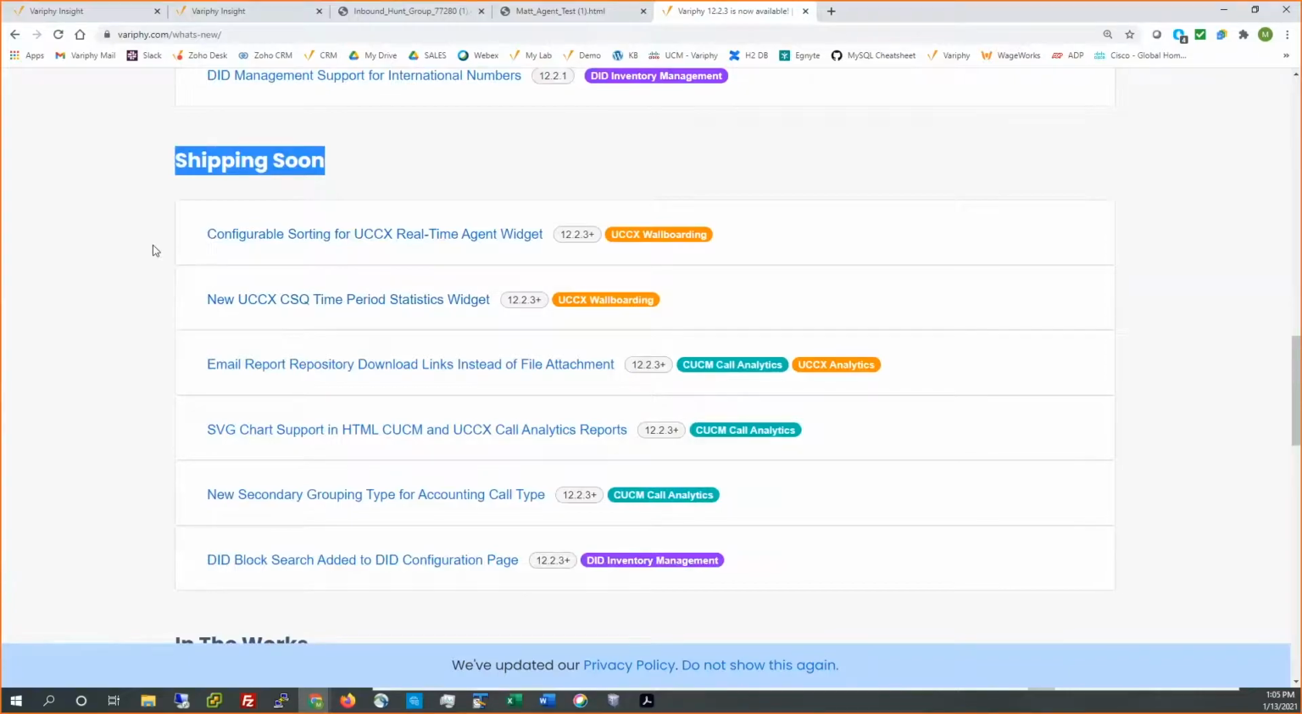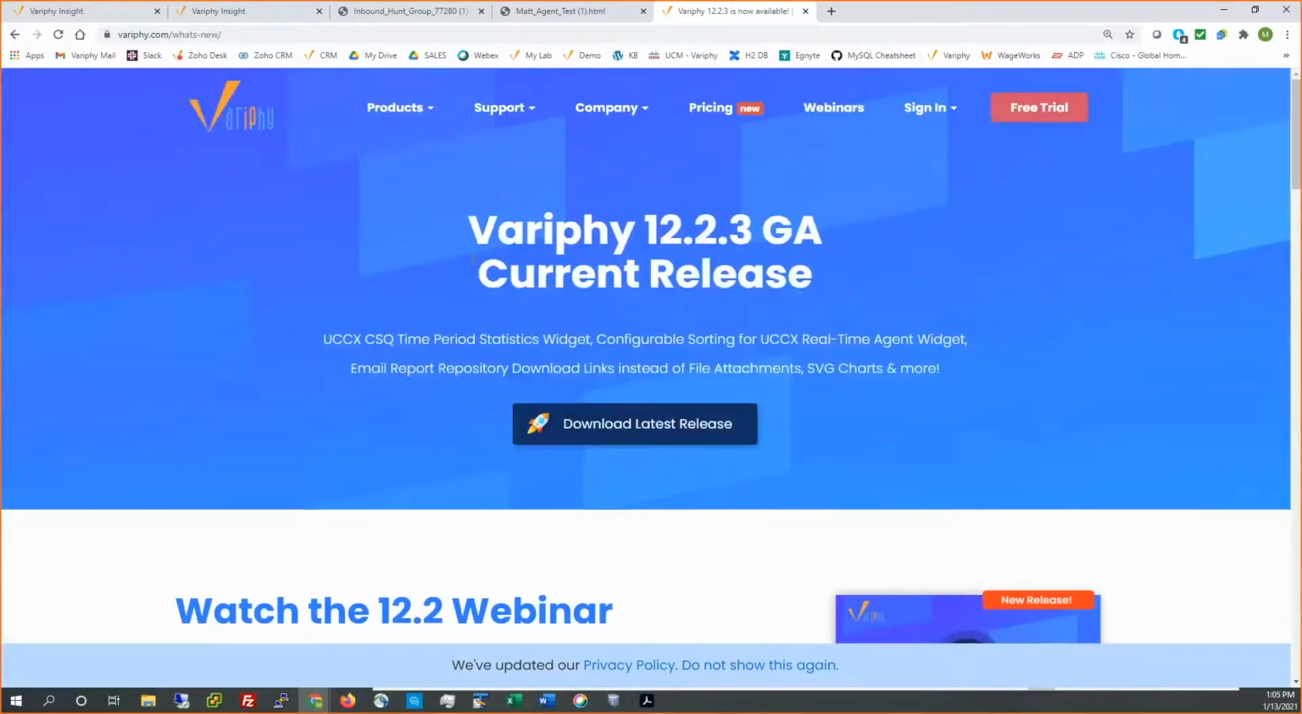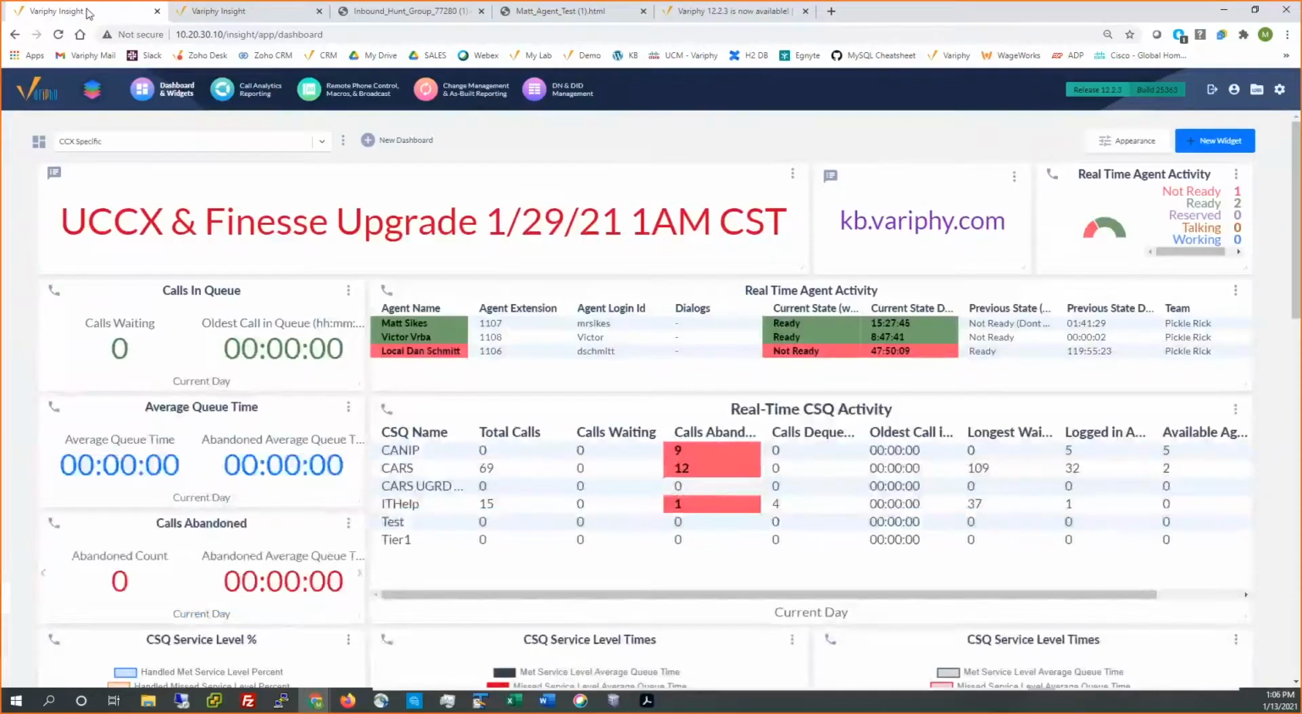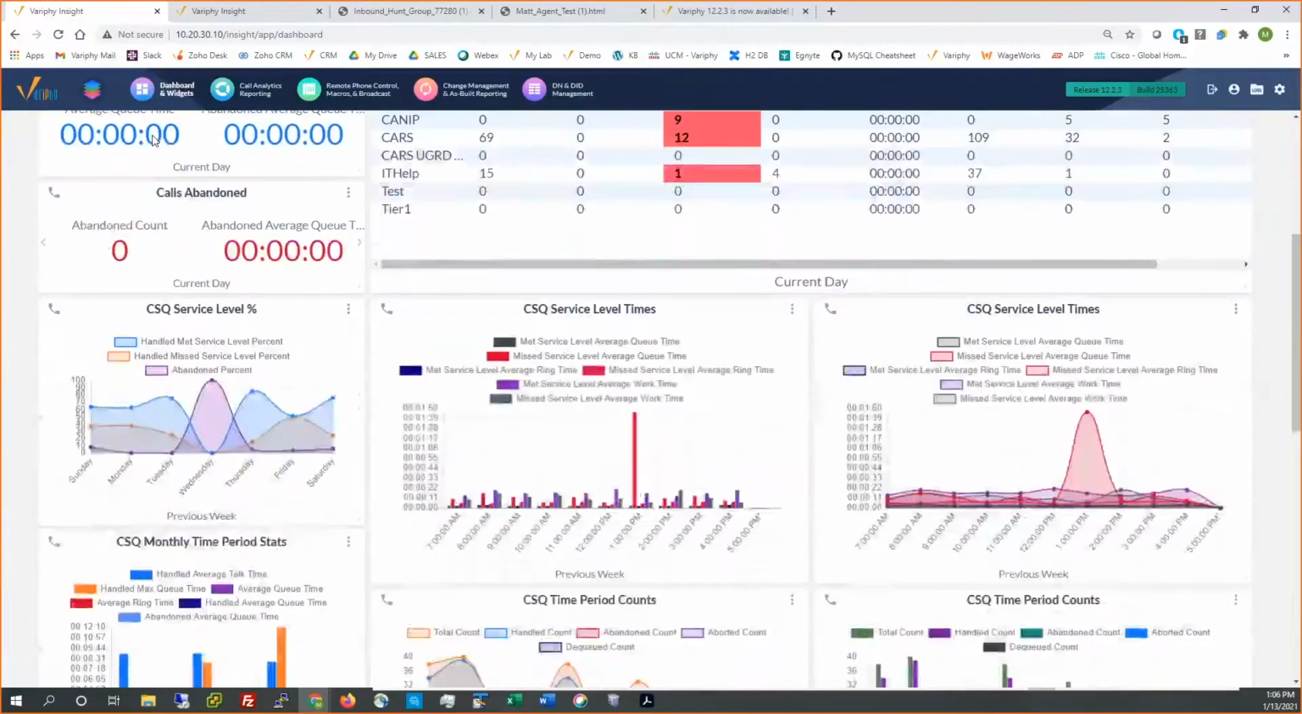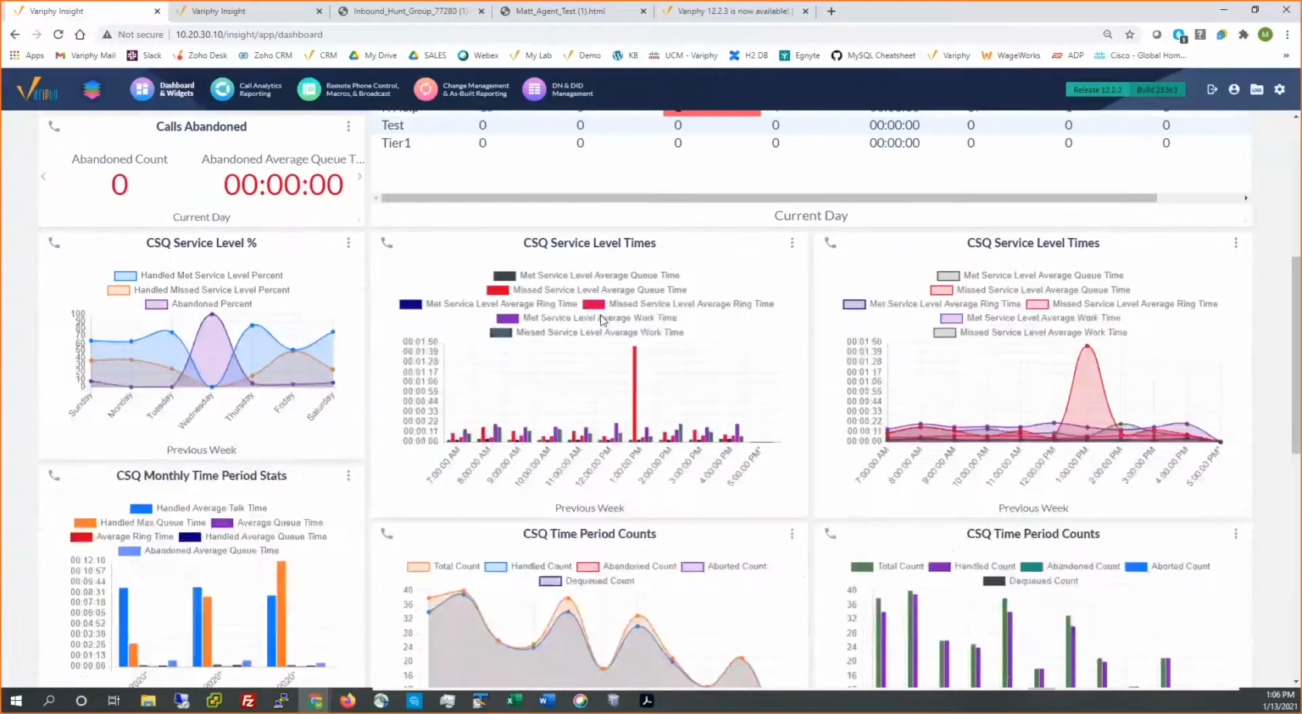Mainly, most of it, and I'll jump back to the top of the page, circles around a new widget that we have for the contact center. We have a new CSQ time period statistical widget with a bunch of other new enhancements and offerings. So I'll dive right into one of my labs. This board is one of my CCX-specific dashboards or wallboards. What I want to show everybody is the new CSQ time-based interval reporting widget, which is what a handful of these are right here.